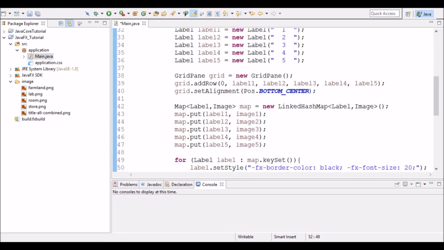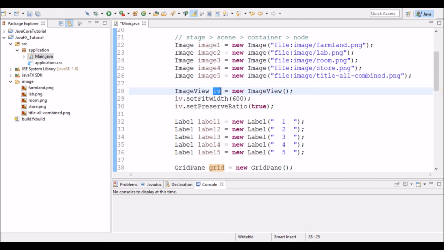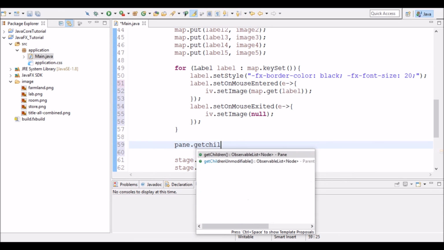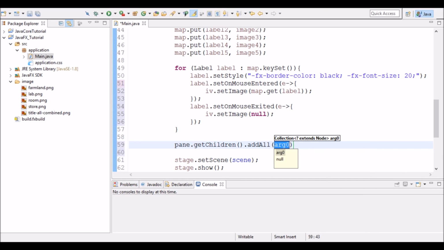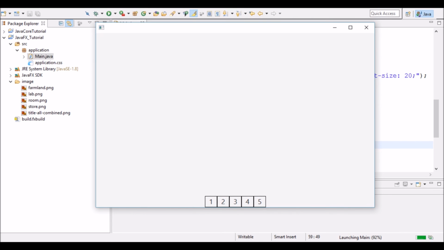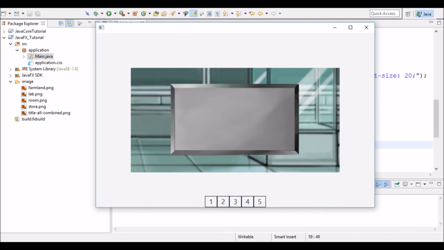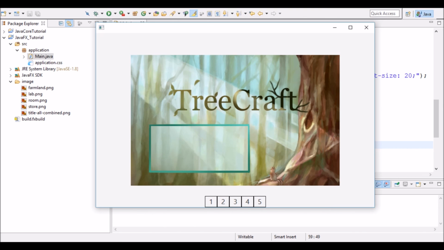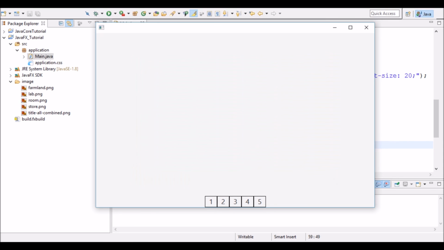Let's put grid and iv into the pane. So pane.getChildren().addAll, iv and grid. And I think we are ready, so let's run this program. And here's our program, and when the mouse goes to a label, the image will appear, and when the mouse goes away from the label, the image will disappear.